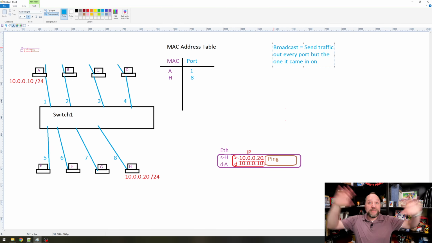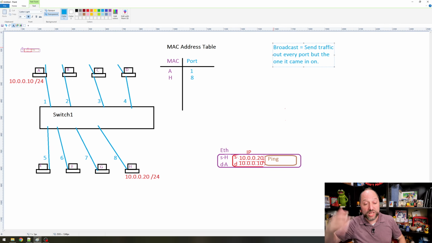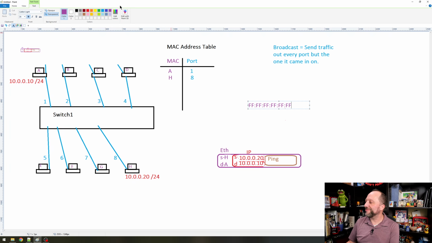Okay, that's a broadcast. Send traffic out every port but the one it came in on. There is broadcast traffic. That would be from my source MAC address, your MAC address, to everybody. In fact, there's a dedicated broadcast MAC address, which is ff:ff:ff:ff:ff:ff. That is a reserved MAC address in Ethernet. Should be 12 characters. And that's only used for sending messages to everyone within your broadcast domain.